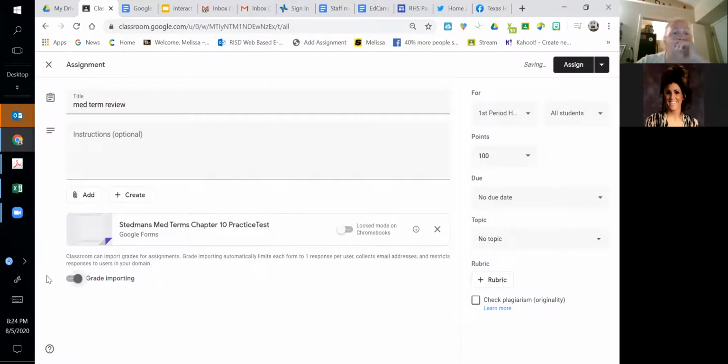All right. Now, you can do grade importing or not. Grade importing means that quiz I just put on there is created as a quiz, and it will grade it. So if I use grade importing, when they take it, I can import the grades to the Google Classroom and have everybody's grades there where I can see them.